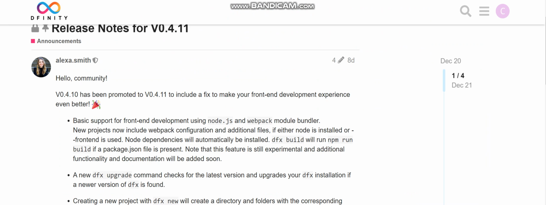Once you do that, if you run dfx build on your project, it'll automatically run the npm run build command, and it'll build off this package.json file. This file should be automatically generated for you, so you shouldn't have to worry about that at all. Also note that at the end here, they say this is still experimental. More functionality and documentation will be added soon, so I don't want to dig into this quite yet until they have the official documentation out.